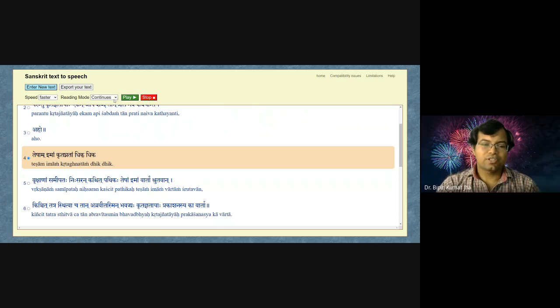The same way, if we wish to select one by one line by line, then we can choose this option line by line, otherwise it will be continuous. So if we are opting line by line, then it will be like this one. It will be current line, then it will be automatically the next line, like this one. So this is play the current line.